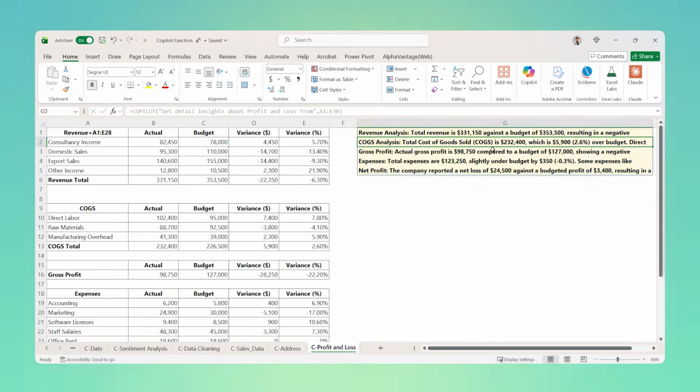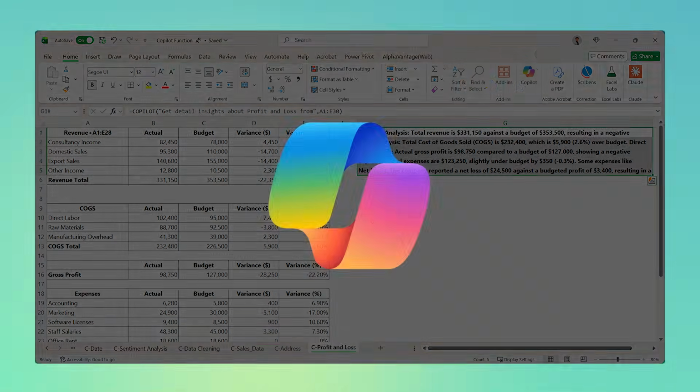This will give me an understanding about the entire profit and loss statement, and you can see step by step everything it has explained. So it says total revenue is 331,000 against a budget. You see that's 331,000 against the budget of 3 particular thousand here. So if I try to do it manually, it will take a lot of time for me. But using this Copilot function, it is super duper easy.